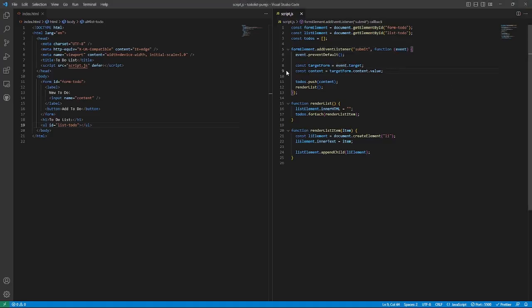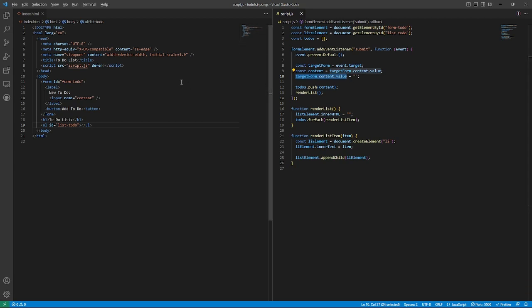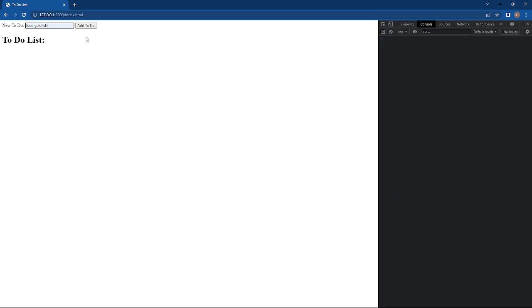But now, after I retrieve the value from the element, I can say target form.content.value equals an empty set of quotation marks. So we can both read from this value property as well as assign a value into it. When we set it to an empty string, we'll be clearing it out. So if I do feed goldfish, there it goes. Now I can just keep typing.